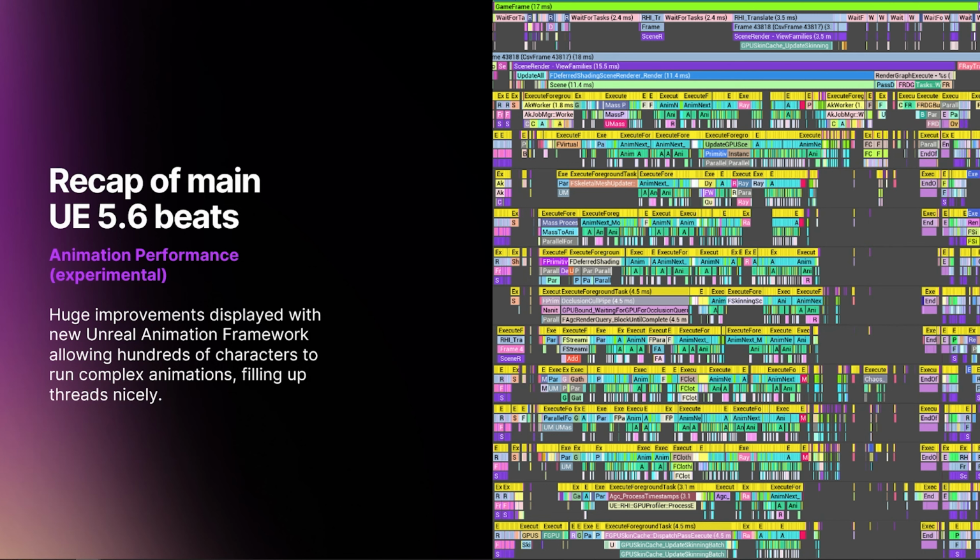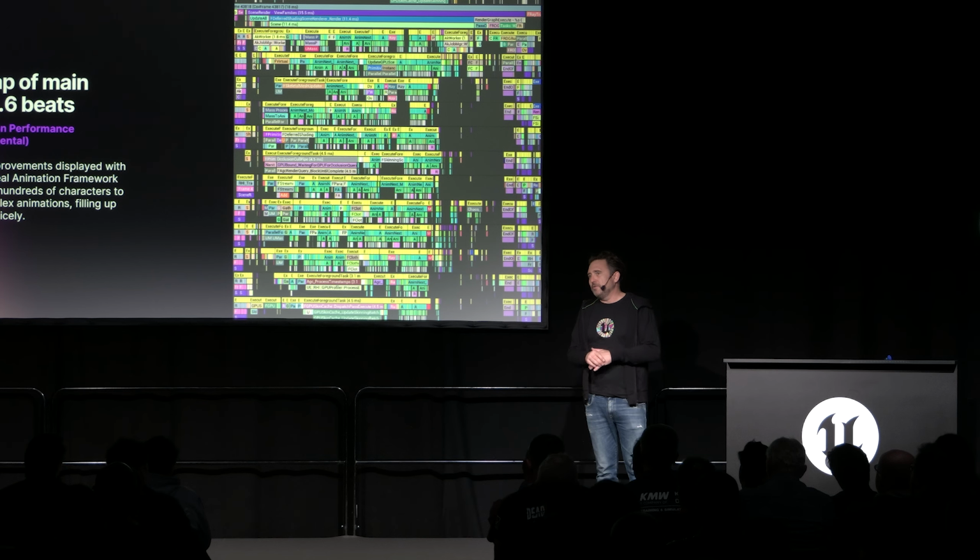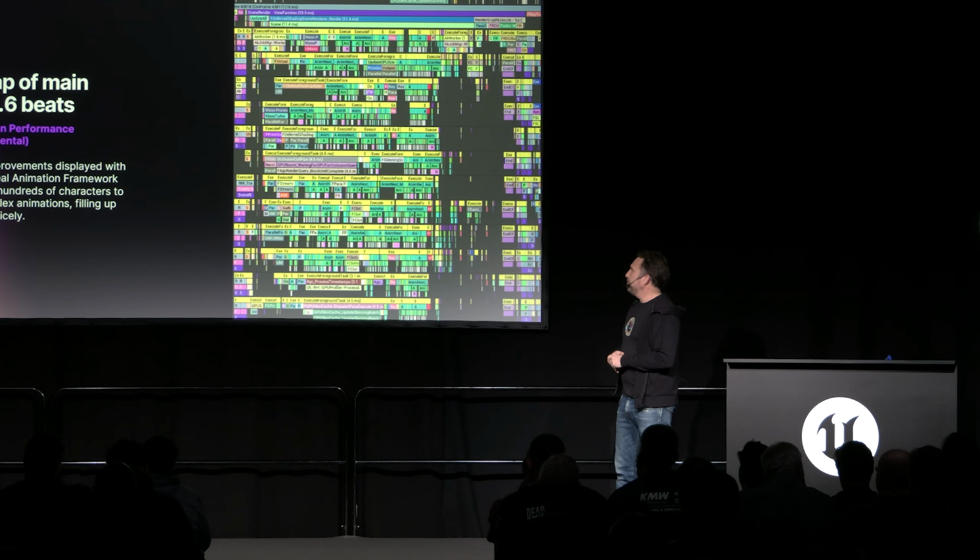Animation performance, part of open world. You're building a big world. You want to do crowds. You want to do rich simulations with a lot of interactivity and all that. So yeah, animation is a big thing to be able to parallelize and all that.